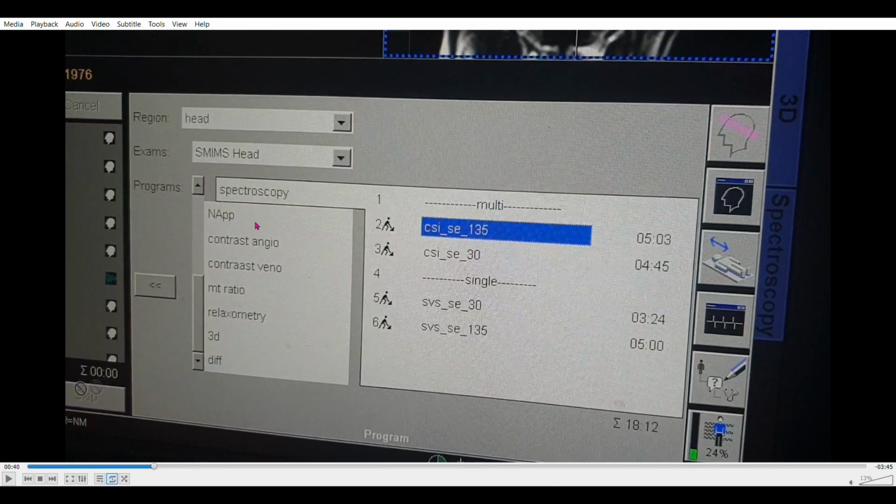Now we are actually planning the spectroscopy. As you can see very clearly, we have two sets of imaging: SVS stands for single voxel spectroscopy, and CSI stands for chemical shift imaging. We have acquisitions at 30 ms and 135 ms, as I mentioned in our previous slide. These are all TEs, time to echo. 30 is the short TE and 135 is the long TE.